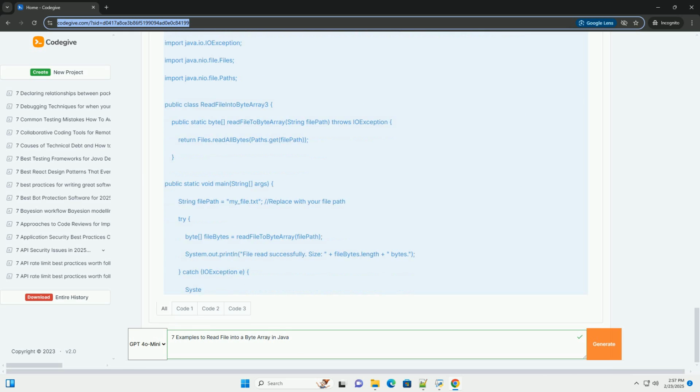Remember to always handle I/O exceptions properly and consider the memory implications, especially when dealing with large files. Always choose the simplest solution that meets your performance needs. For extremely large files that exceed available memory, consider processing the file in chunks, using methods like read with a buffer. Remember to replace my_file.txt with the actual path to your file.